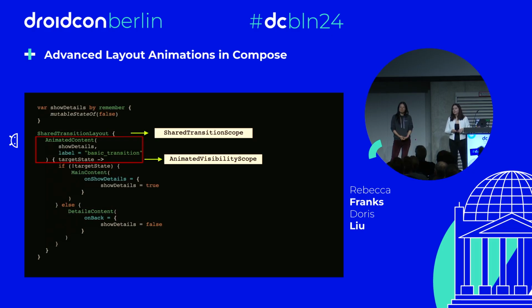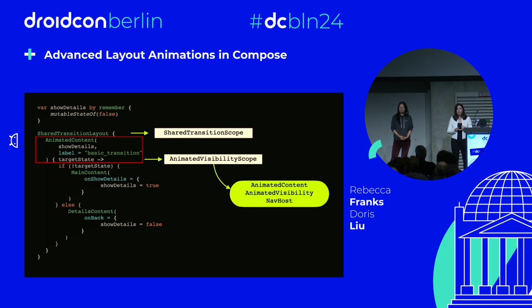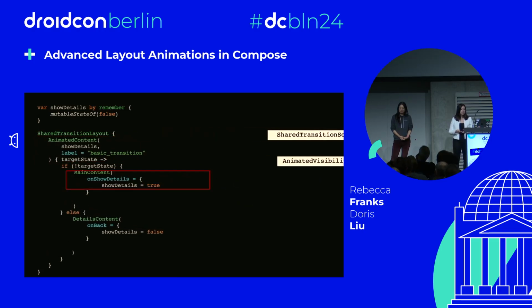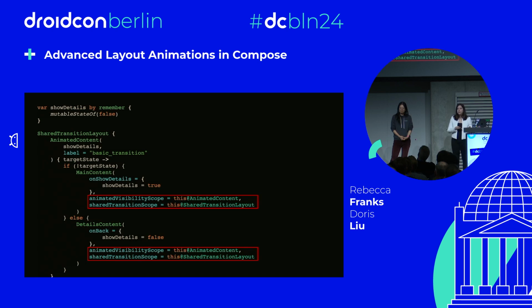So it's worth noting that this animated visibility scope is provided by a few different layouts, such as animated content, animated visibility, and a nav host. So this means that you can use shared elements with these different composables pretty well. And these scopes are pretty important to understand as they are key elements of the shared element APIs. The next step is that we need to pass these scopes to our main content and our details content to be able to gain access to the shared element modifiers. If you have a very large application, you should probably use composition locals at this point to avoid having to pass it very far down your hierarchy.